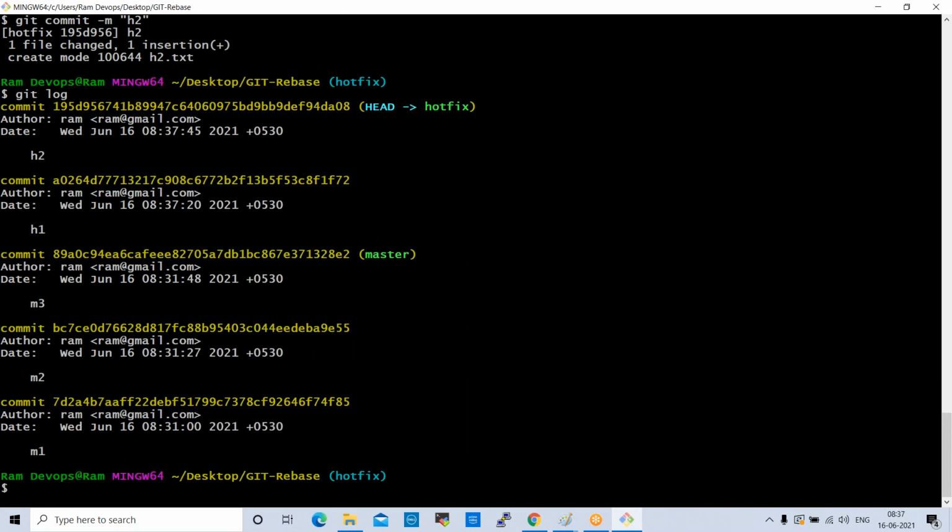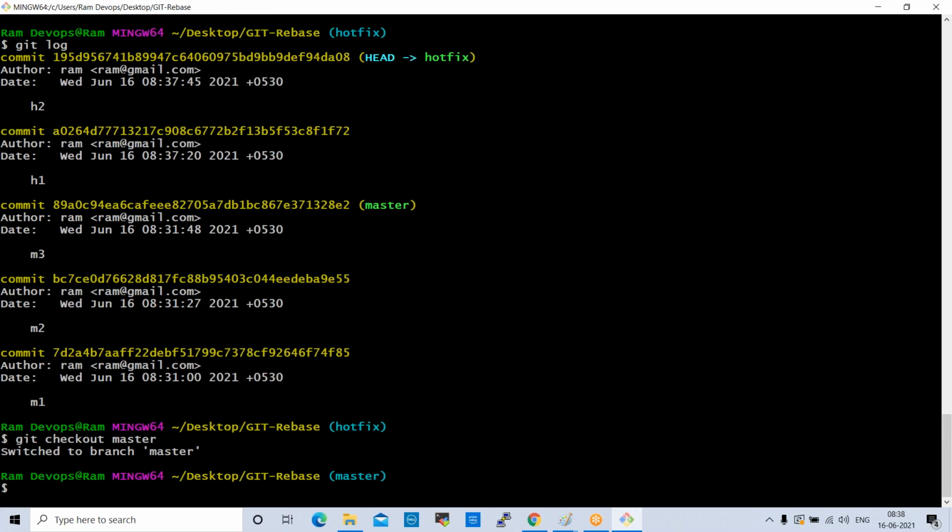Now I want to merge this hotfix branch into master branch. Okay. First we need to check out to master, right? Git checkout master. Now I want to merge hotfix branch into master branch. Git merge hotfix.